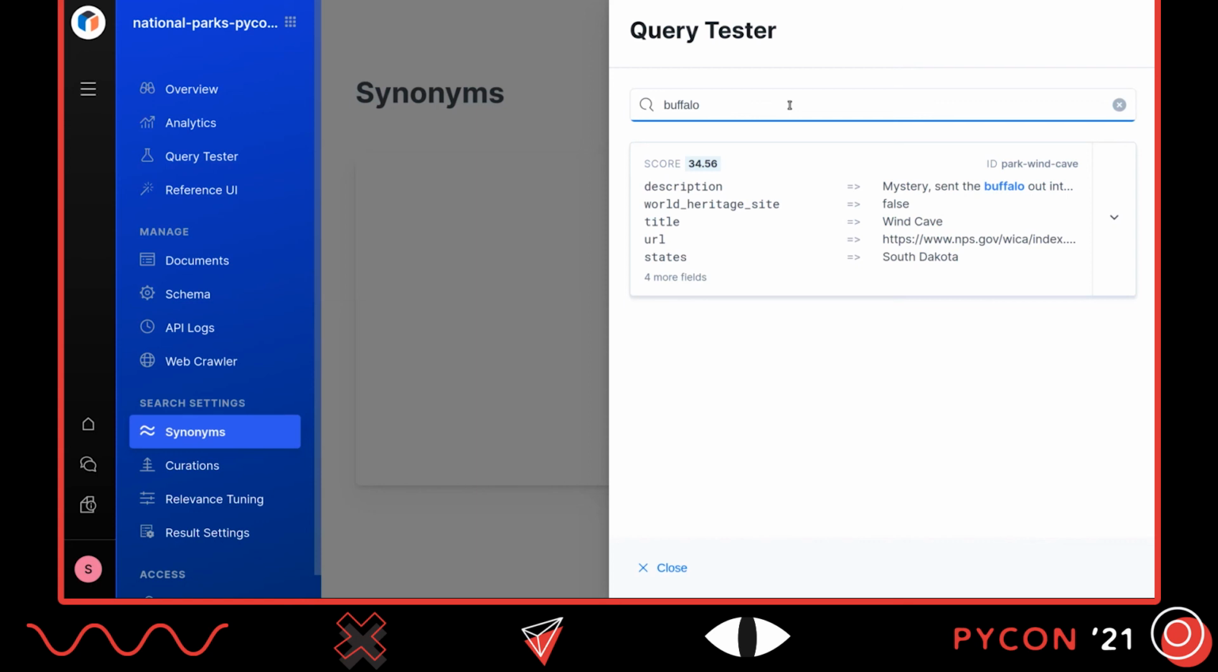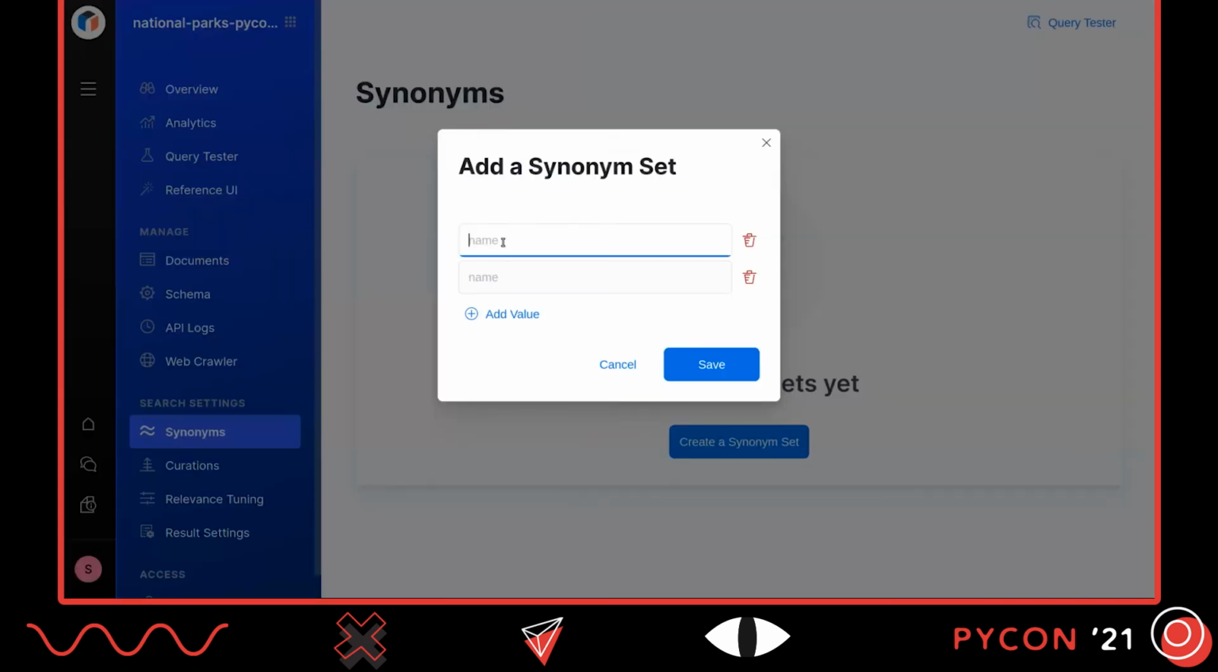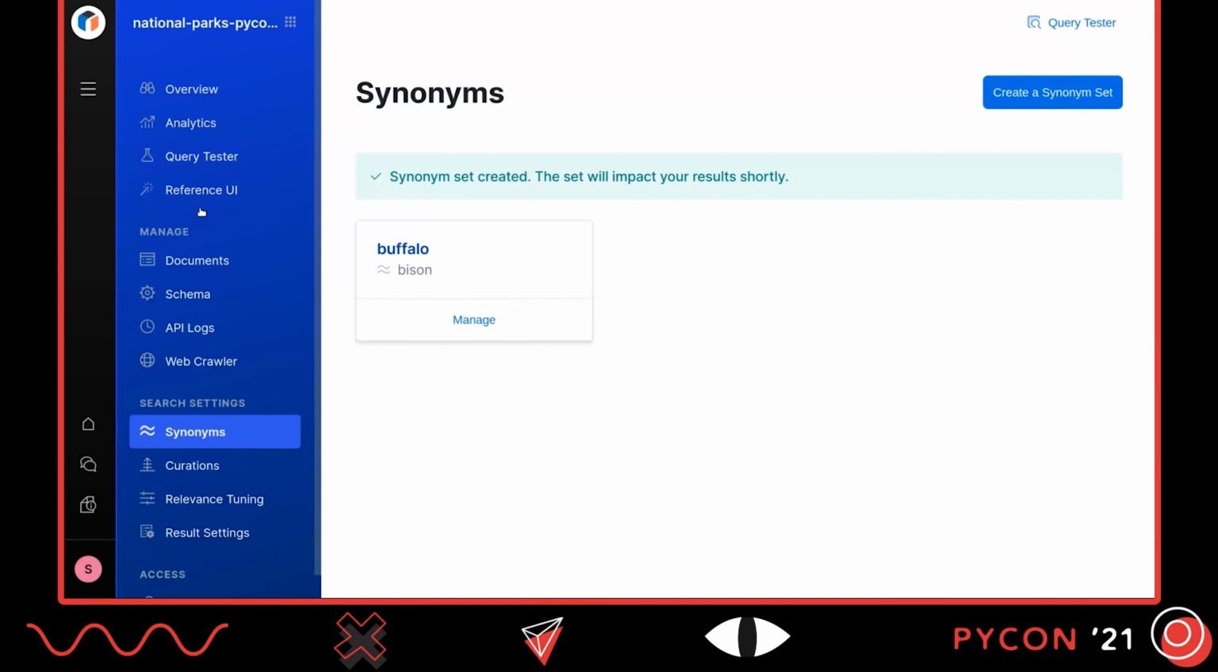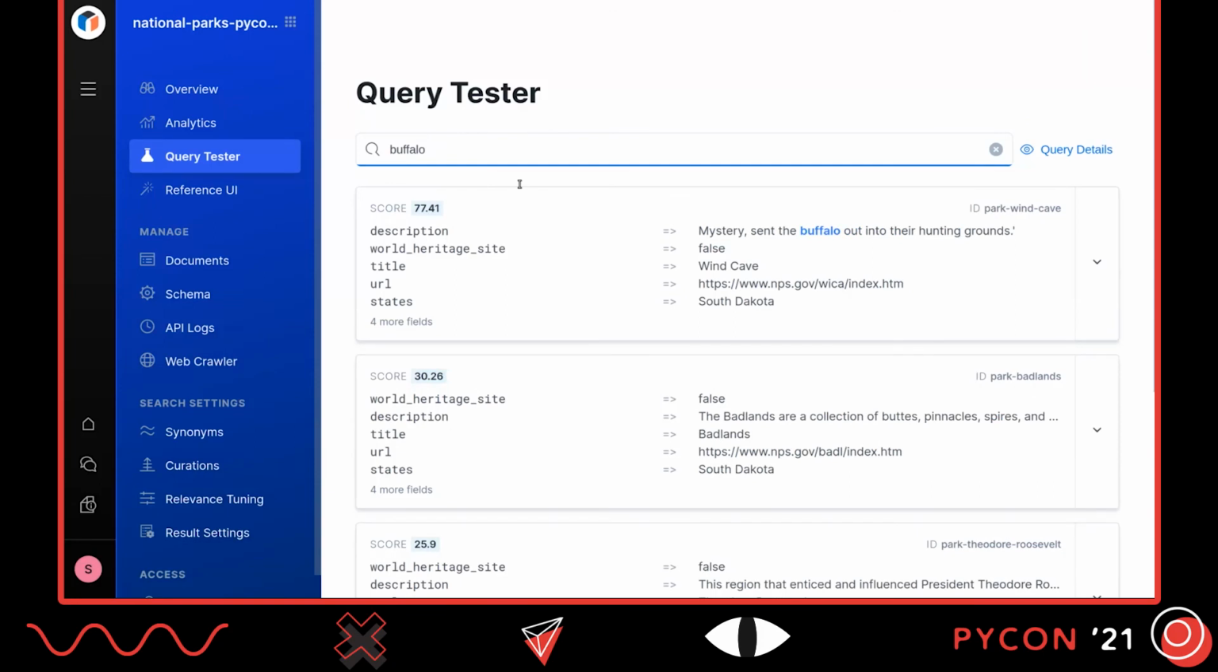So let's create a synonym set. I close this and then I create a synonym set for buffalo and bison, and then hit save, and then go to the query tester. And now I search for buffalo. You can see that there's a lot more parks that have bison and buffalo, and so this is a lot better search experience. So that's really all there is for tuning search results in App Search. You can check out example number 7 on how to use the Enterprise Search Client to do the exact same operations that we just did using the API.